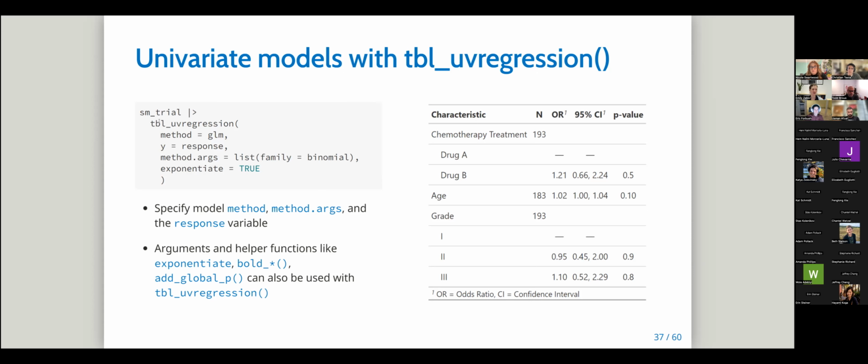So what we can do is use tbl_uv_regression, and what it'll do is fit a regression model for every variable in the data set that you pass to it. So you do have to select the variables that you actually want to be on the rows, similar to tbl_summary. And you have to say the method. In this case, I want a GLM because I'm going to do a logistic regression model.